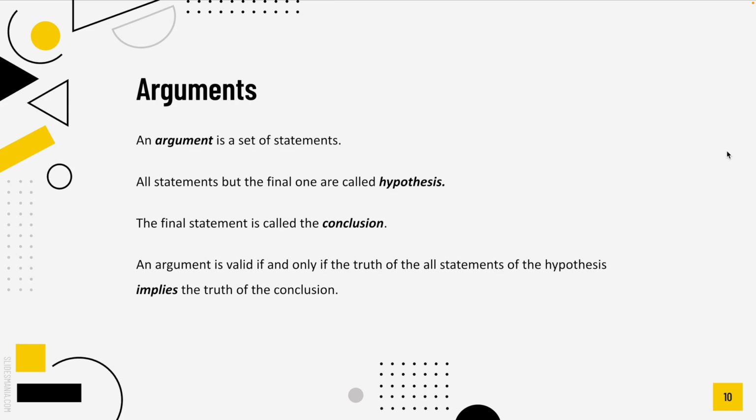Okay, an argument is a set of statements. All of the statements are called the hypothesis except for the final statement, which is the conclusion. And what you're going to do is look at if you were to combine all of the hypotheses together, do they imply the conclusion? What that means is at the end, if it implies the conclusion, then that final column should all be true. If there's any false there, then those hypotheses do not imply that conclusion.